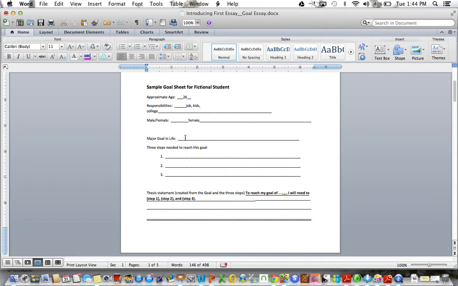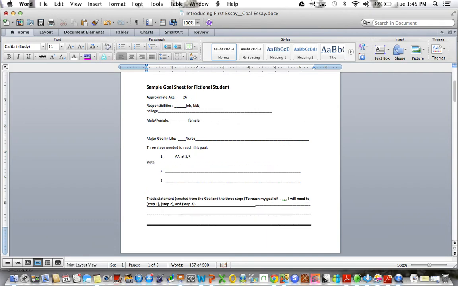Major goal in life is to be what? Let's see. At our particular school, a lot of students want to be a nurse. They're in the nursing program. So it would be 3 of the steps that someone who wants to be a nurse would need to do. First, they would need to get their AA, the Associate in Science. They need to get their AA. Let's just say that. I can't remember. Okay, at St. John's, at SJR State.